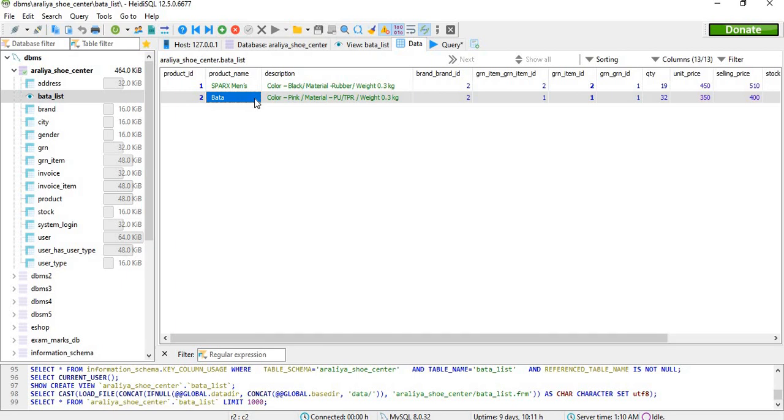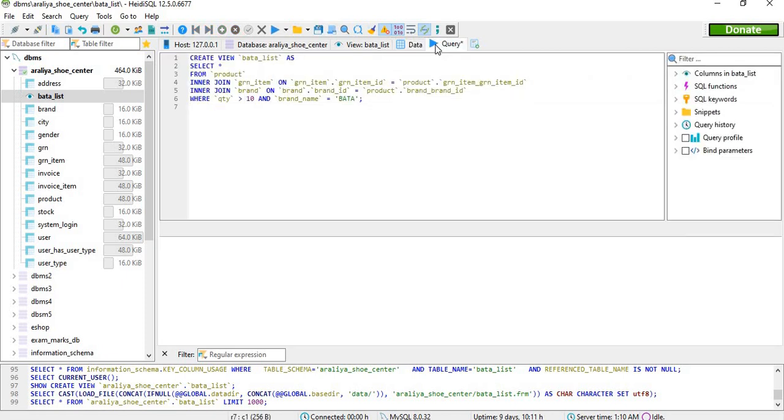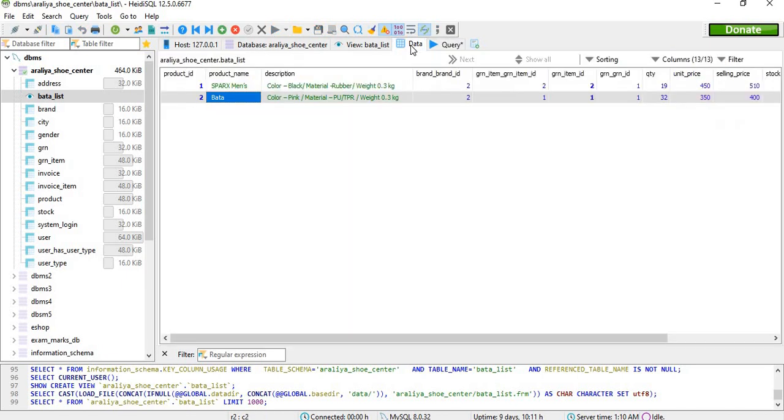We need only Bata, no? Why did this Sparksman come? This is the query. Yeah, the brand name is Bata. We will see the data. Okay. Product name is Sparksman Bata. There are two values, I think so. You see the product table.